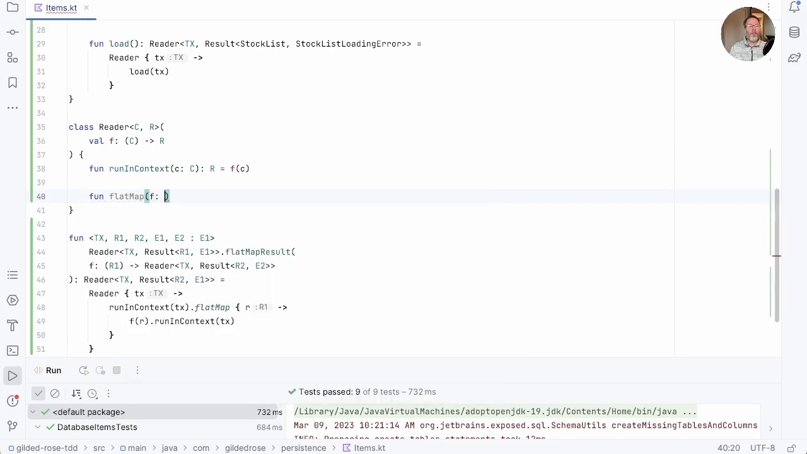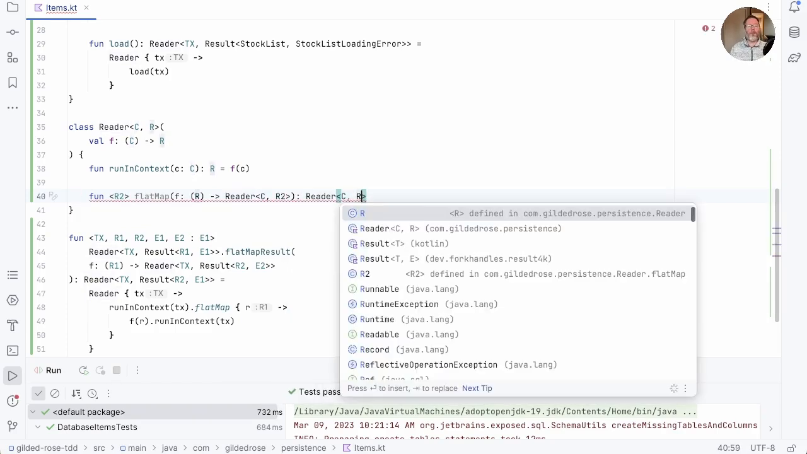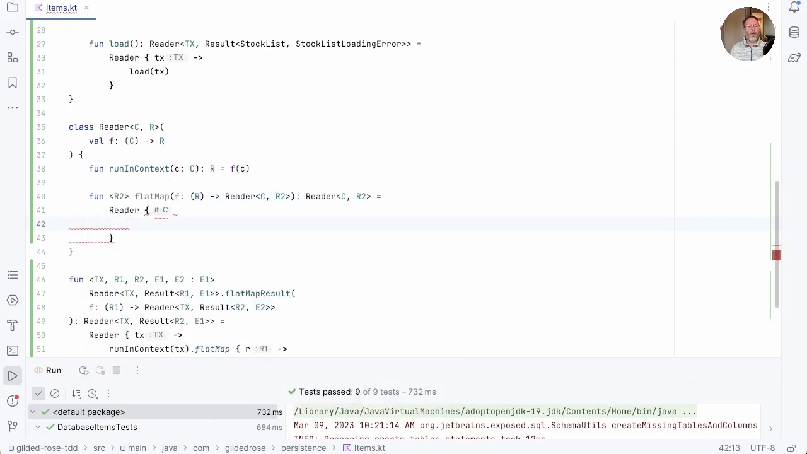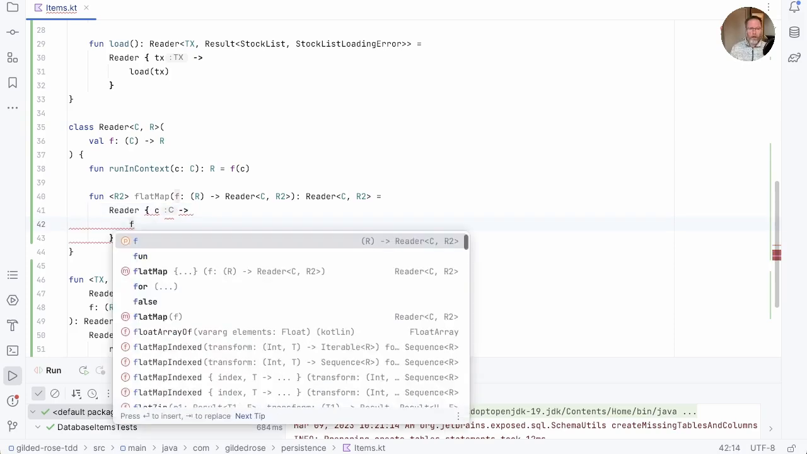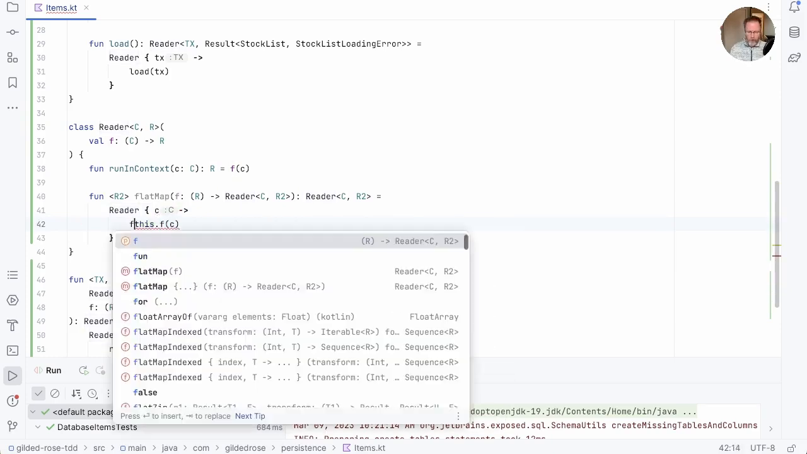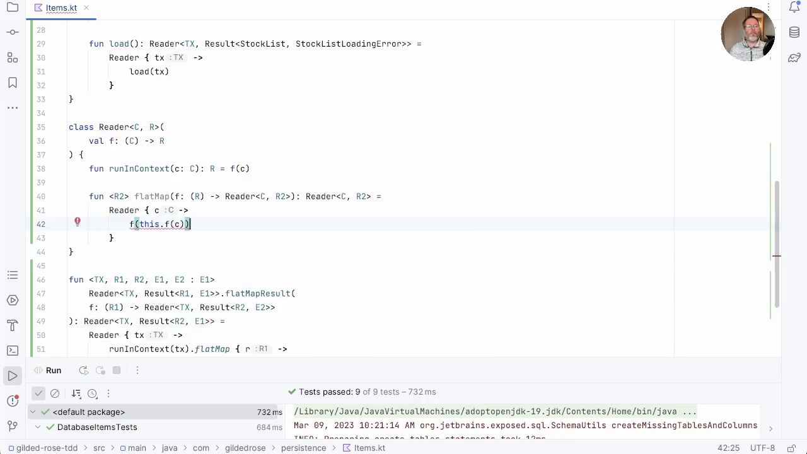It would take some sort of function that takes what we have inside us, which is an R, and returns a reader, with the same C as we have and some other R2. So we would need to say there is an R2 here. And this is going to return a reader of C to R2. How's it going to do it? Well, we know it's going to return a reader, and we know a reader takes a block. Let's name this C for our context while we remember. And now we're going to call the f that's inside us, which is this dot f, with the context. And we're going to call our parameter f, given what that returns. And that we need to run in the context of C.